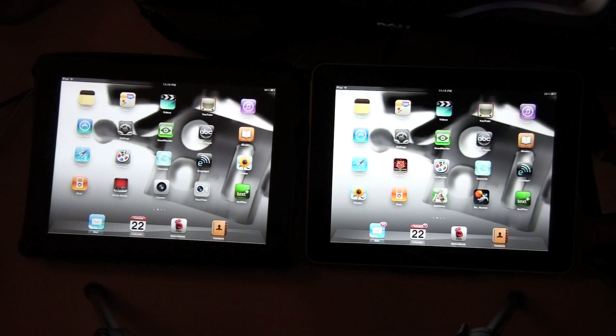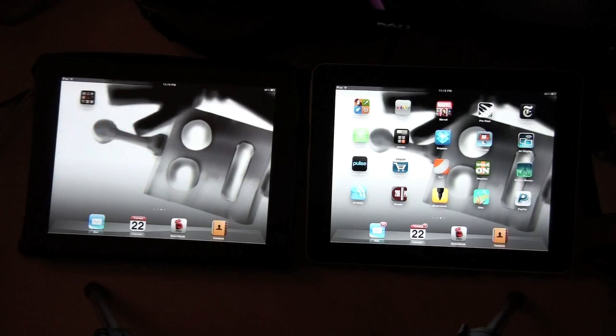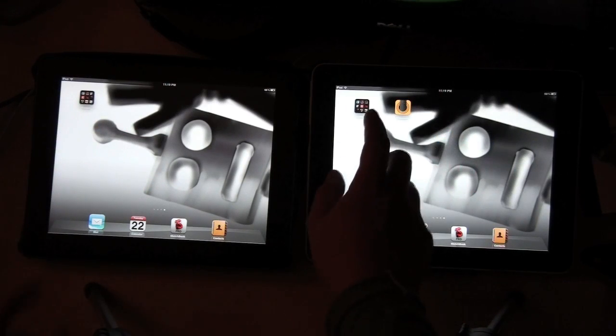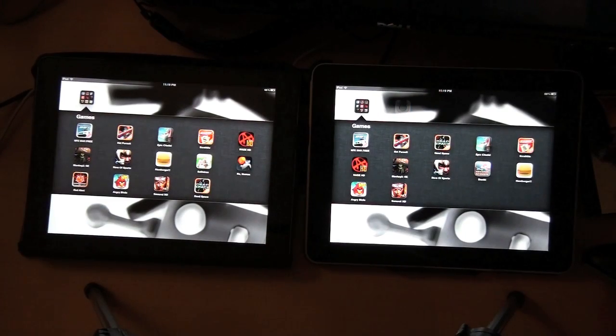What I wanted to do is load a couple games for you so you can see the difference, because obviously games take up more processing power than really anything else, with the exception, I guess, of a couple applications. But anyway, so let's go over to games, load those up. Okay, so moving through the UI is pretty much the same. I didn't really notice any difference as far as lag.